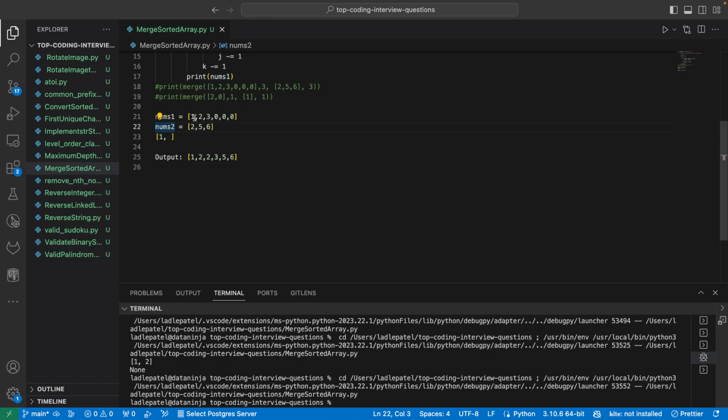I'll compare whichever is smaller and take it first. Then I'll increase the pointer of the one that was taken, compare the next two, take one of these, and so on and so forth. Whichever is smaller, I take that element and keep increasing the pointer. This is one of the ways of doing it. However, you need extra space here.